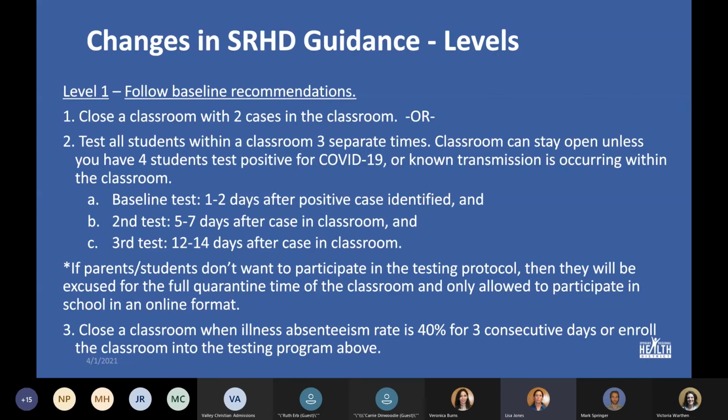We would like to have some sort of baseline once you are notified of a case. Mark spoke a little bit about some of the complications that might come up with that and some of the ways around it in terms of when you're notified of that case. And we want to try to keep this all the way up to 4 students if possible. Or if there is known transmission occurring within the classroom, then we would not continue to maintain the testing protocol. We would just move to close down the classroom.